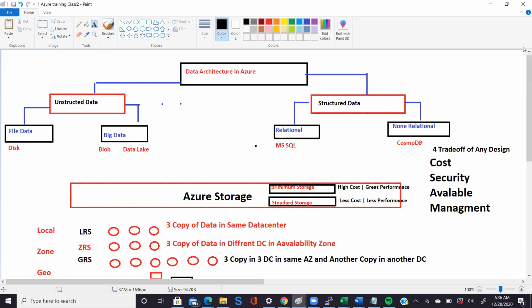Then whatever data you are going to store, Azure offers you multiple types of high availability, right? So one is called LRS. LRS means 3 copies of your data will be stored in the same data center, right? ZRS means 3 copies of data will be stored in different data centers within an availability zone, right? And then we have GRS, which will create a copy of your data in another region as well.